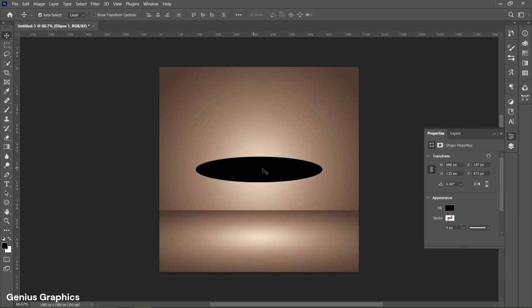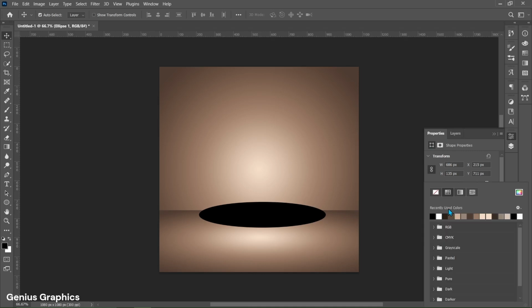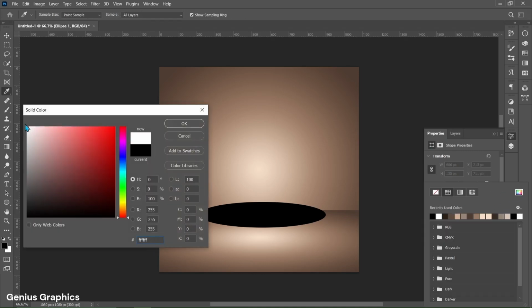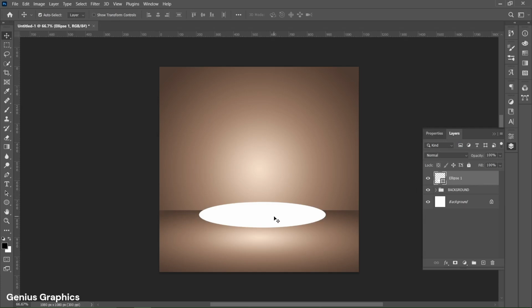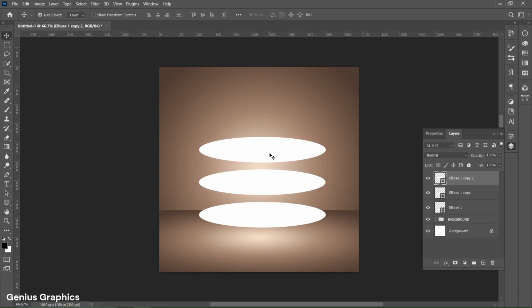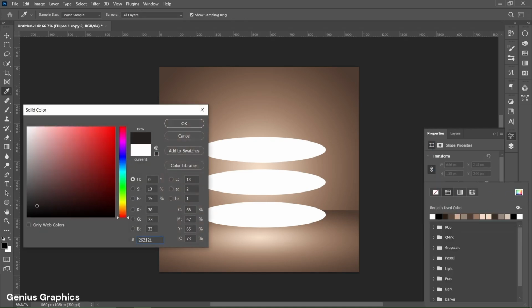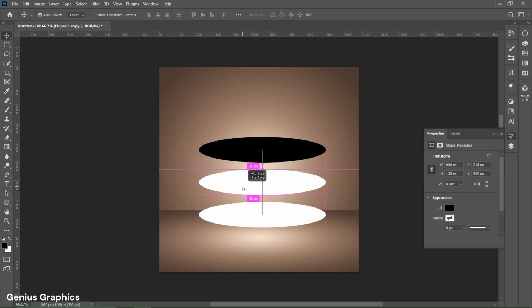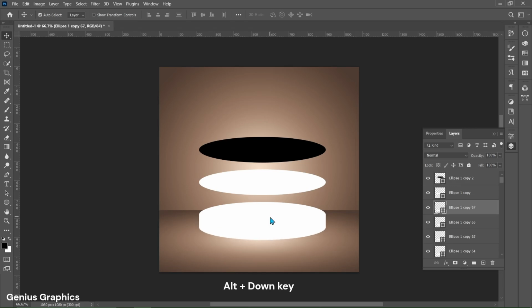Place it accordingly. From properties, keep fill to white color. Using Alt key, make 2 copies of it. For top ellipse, from properties, keep fill to black color. Select bottom ellipse. Hold Alt and down key on keyboard to create 77 copies of it.